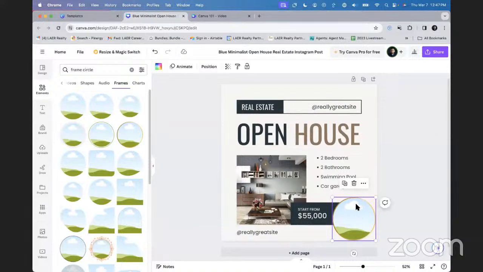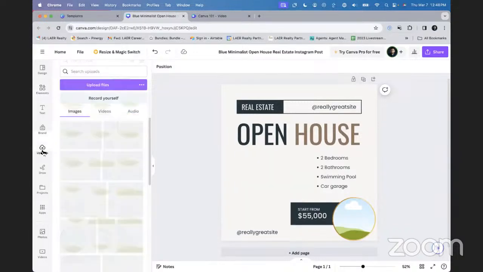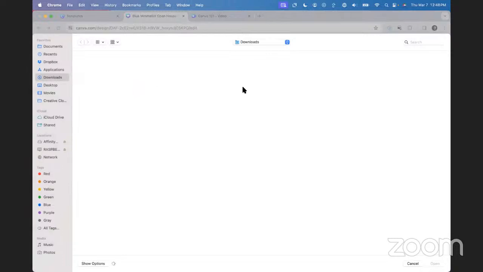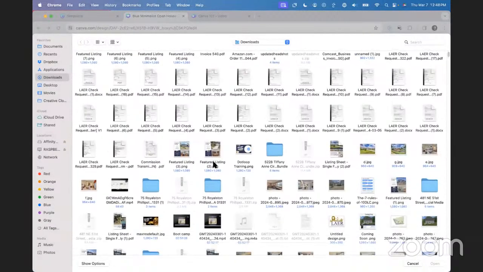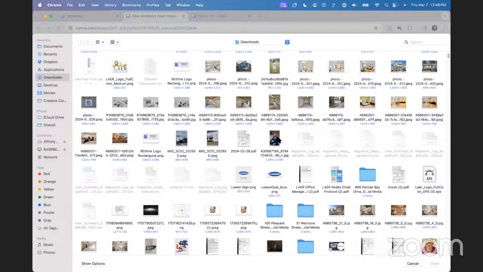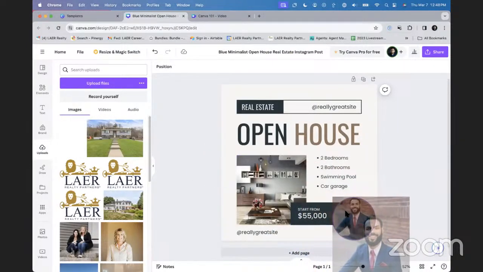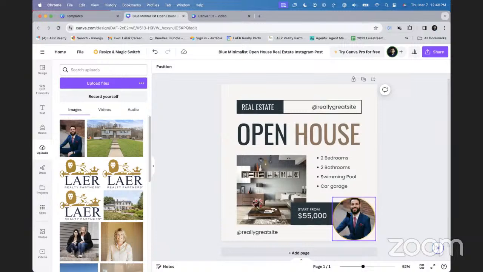Now, whenever you see this little cloud and hill scene, this means that it's a frame and it can accept a picture, right? So when I upload a picture by clicking on uploads, I can click on upload files and then search for a picture. Let's see if I have a picture of an agent here. There's one. I can upload my file and then click and drag over our frame here and then drop.